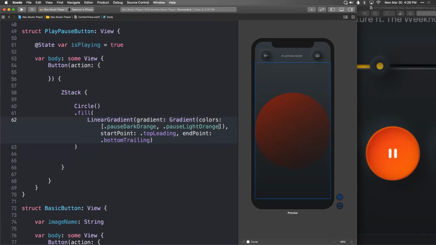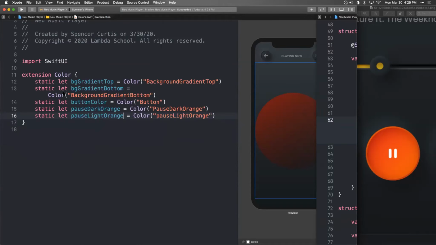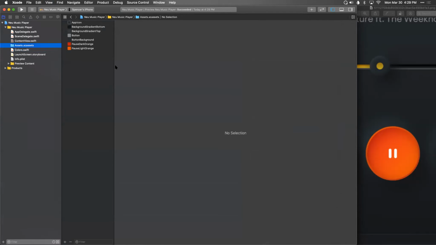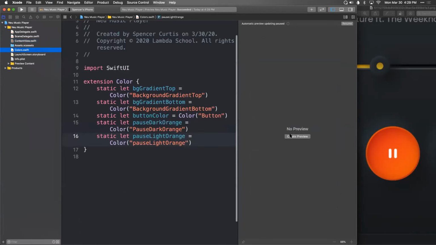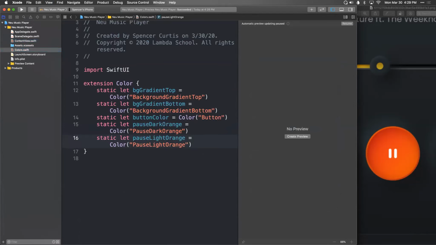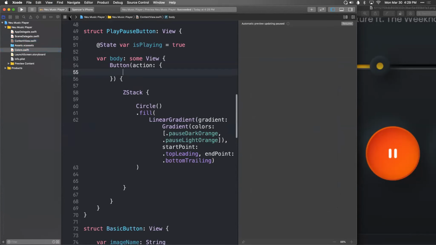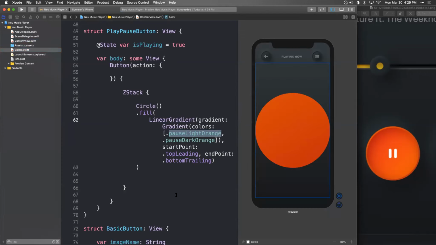Spencer, can you go to your assets folder? Yeah, for sure. They're capitalized. If you go to your colors in your colors.swift file, your pause light orange is lowercase p. Yeah. Thank you. Nice catch. I was like, what is going on? Okay. All is right with the world. Thanks, Jesse. There we go. Okay, that looks a lot better.